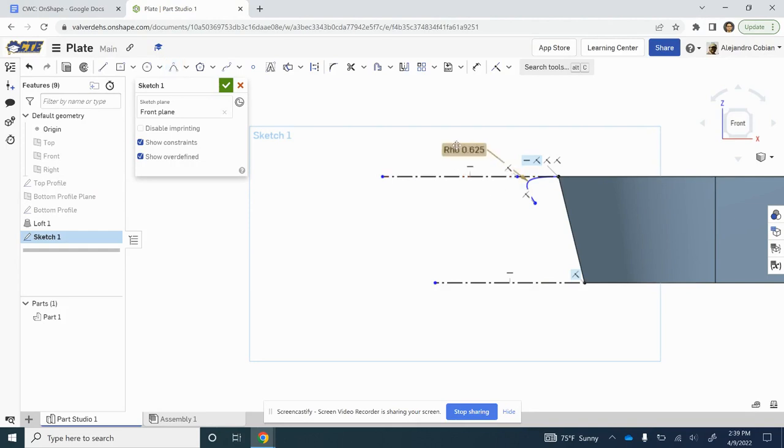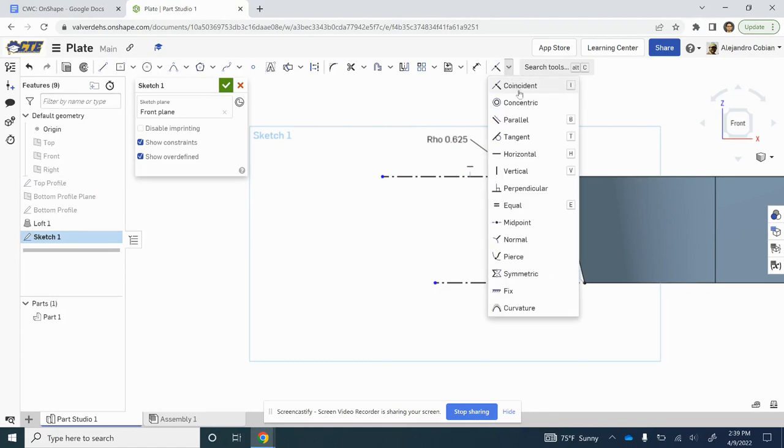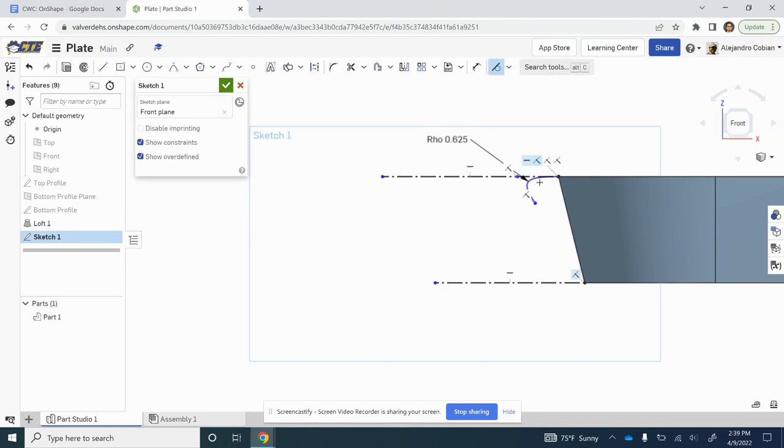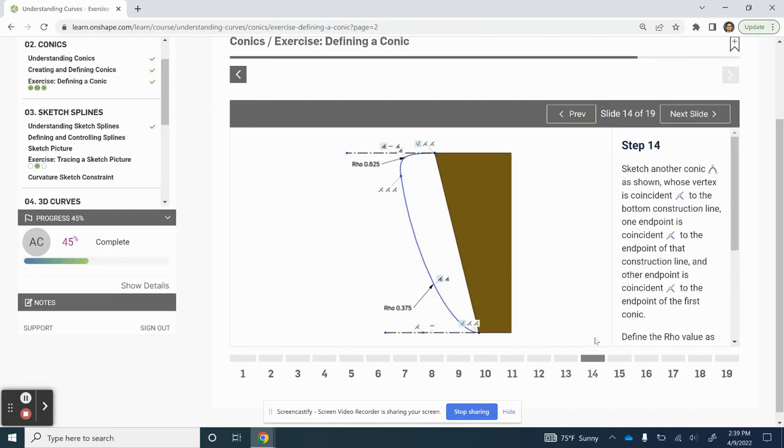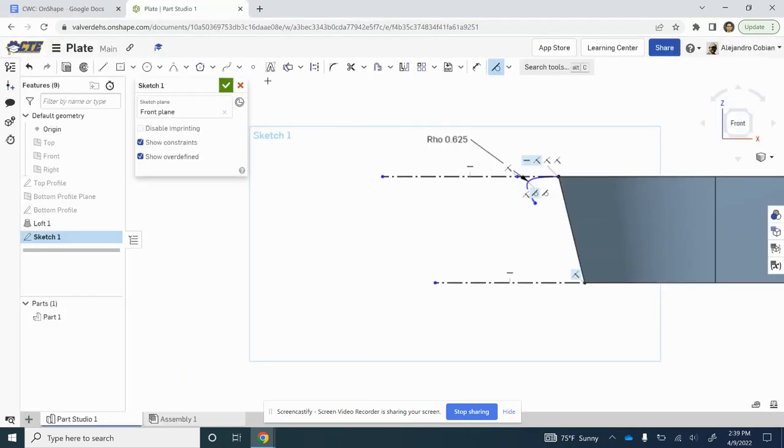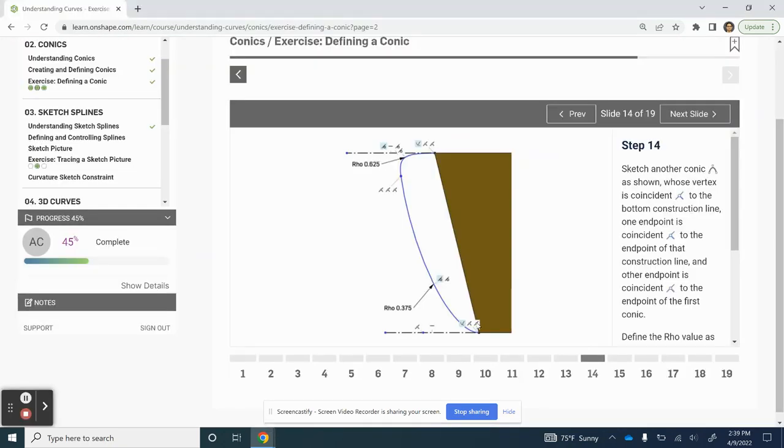Hit escape and drag this up. So now we do want to add some tangent features. We want to make sure that this curve is tangent to this line and that it is also tangent to this construction line. That's pretty much it right there. Now for step 14, notice we're still in this sketch, so do not click out of this yet. We're going to add another conic, so let's get that curve going.